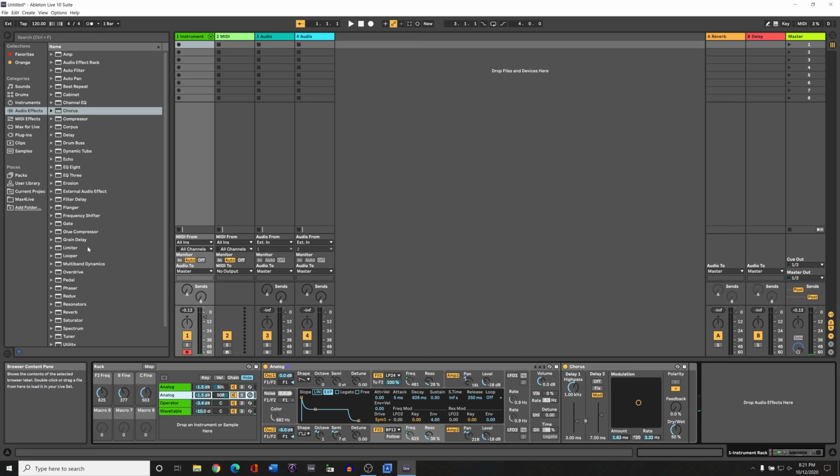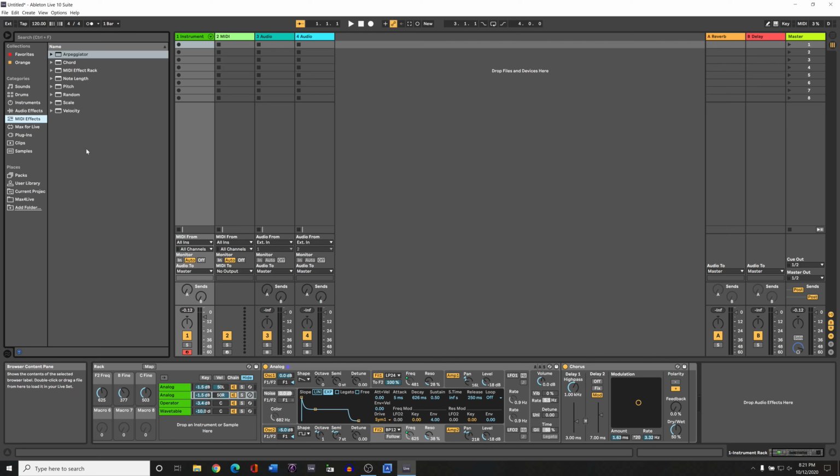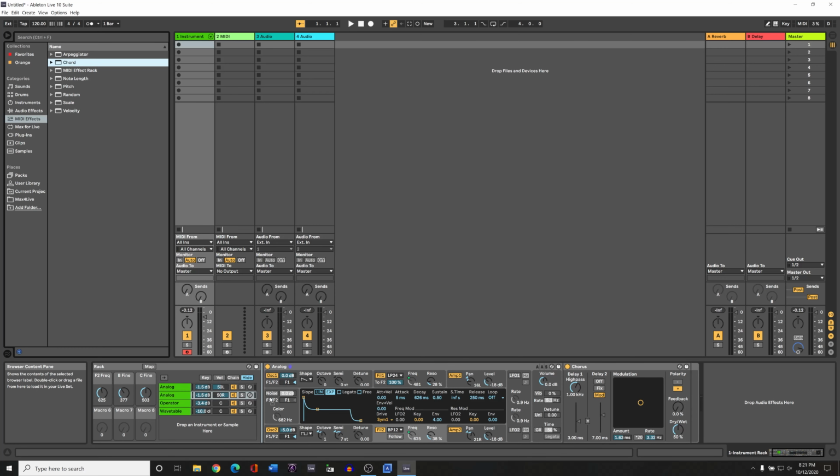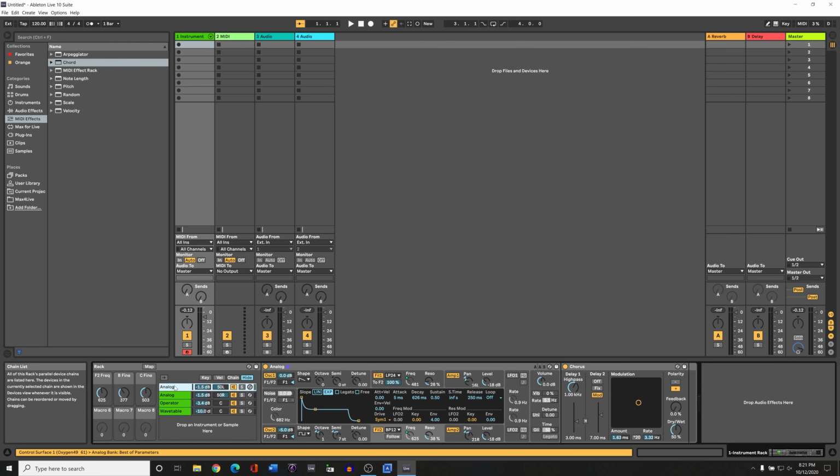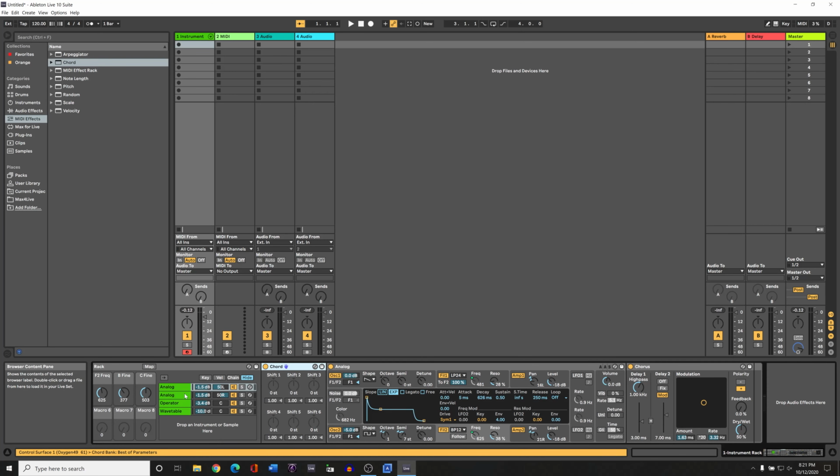And then furthermore, let's say we wanted to take a MIDI effect. We wanted to put some chords on our Analog. Wanted to do the same here. Let's say we put a little 7, 10, and 14.